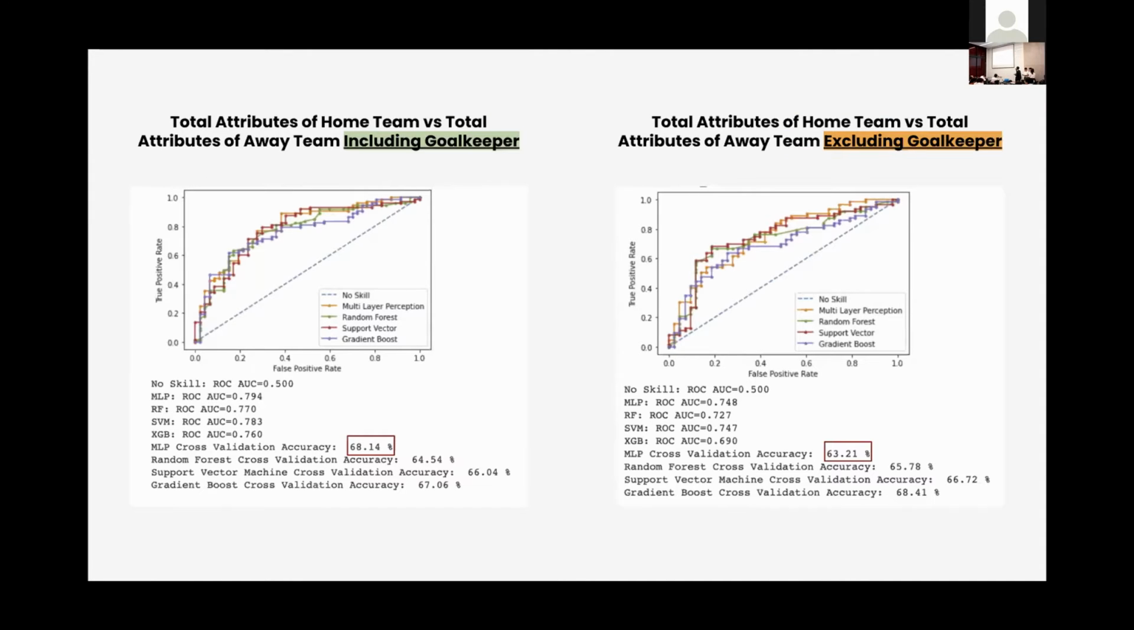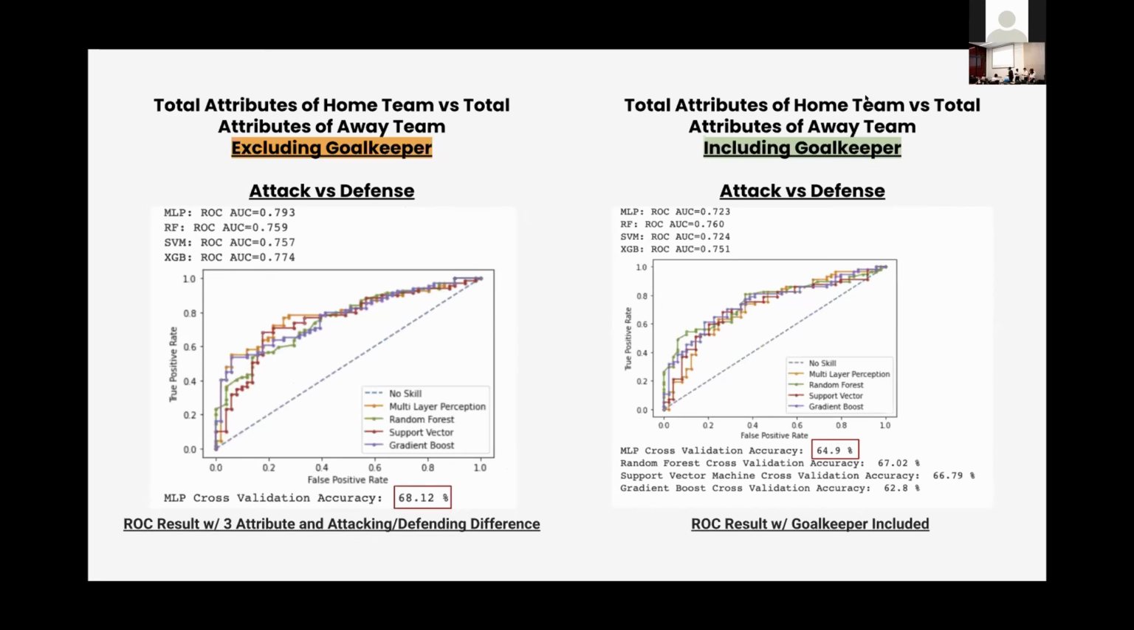So we will be talking about the area under the curve. As you can see, the area under the curve for the first experiment is around 60-something for each method, and it varies. So in the first experiment, the MLP will be at 68.14%, random forest will be 64.53%, SVM will be 66%, and the gradient boost classifier will be 57%. And this is also shown for the second experiment, and lastly also for the third and fourth experiments.